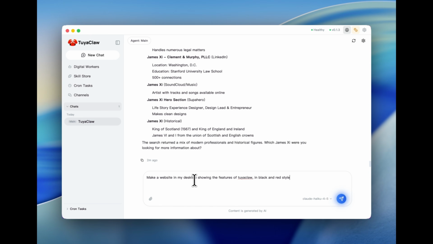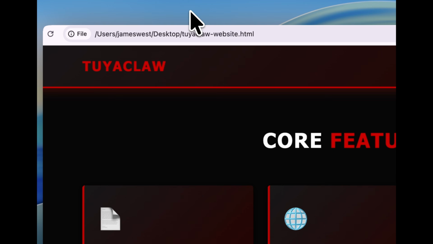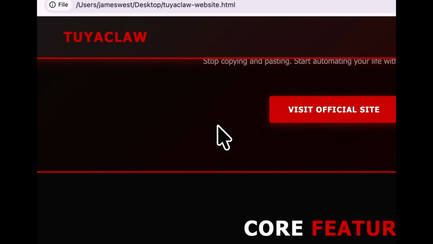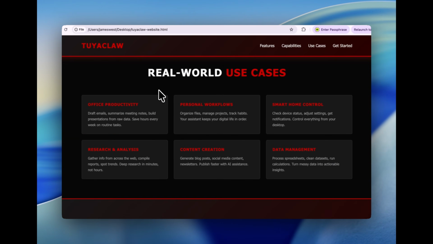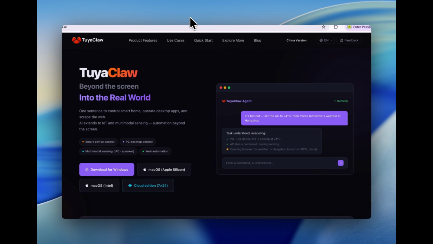My prompt is: make a website on my desktop showing the features of TuyaClaw in black and red style. Let's click here. Oh, can you actually believe this? This is generated by our TuyaClaw. TuyaClaw is a really amazing tool. You can even ask TuyaClaw to control stuff beyond the screen into your real world.